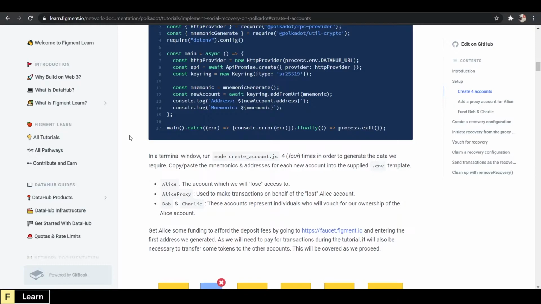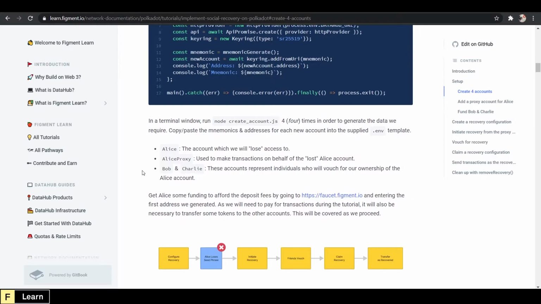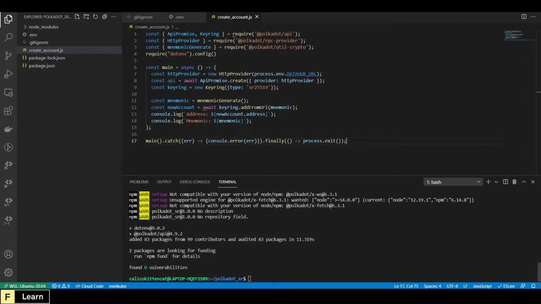Then we can copy and paste the mnemonic and the addresses for each new account into the supplied .env template. Alice, the account which we will lose access to, Alice Proxy, used to make transactions on behalf of the lost Alice account, and Bob and Charlie. These accounts represent individuals who will vouch for our ownership of the Alice account. So let's go ahead and do that now.